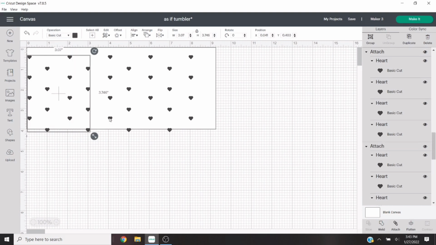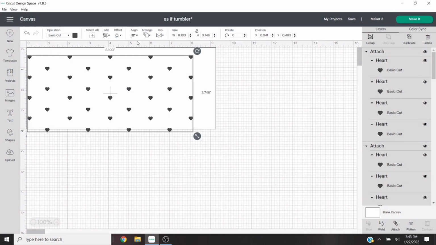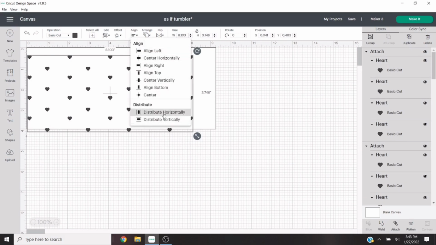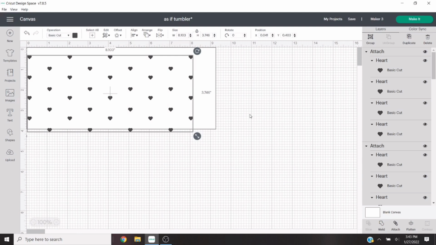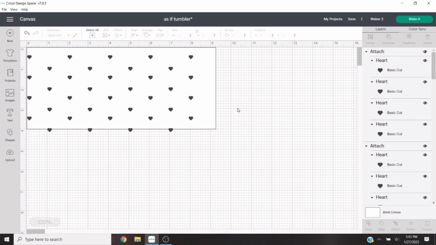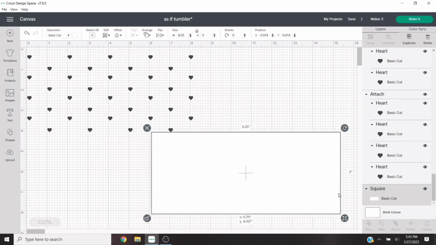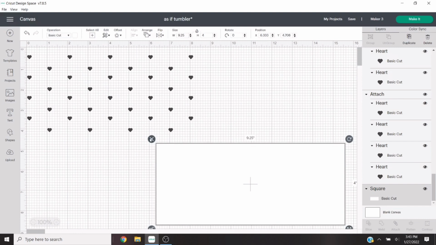All right, so once I've got everything lined up and pretty, I'm going to select all my heart rows at once, and click Align, Distribute Horizontally. So now everything should be as evenly spread out as we can. While this may seem like a tedious process, having all of those hearts evenly spaced is what will set apart a good pattern from a great pattern that looks really nice on your tumbler.